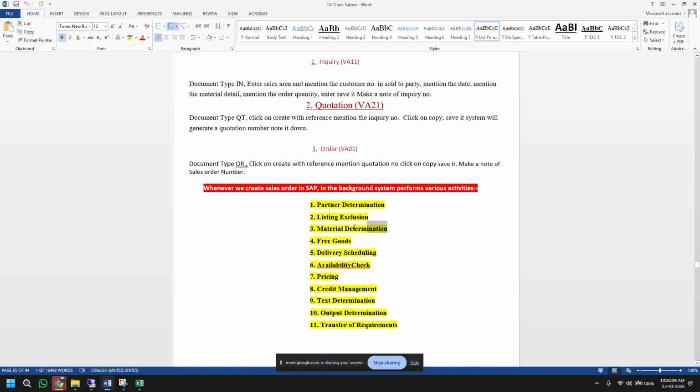Okay, now material determination. As I said earlier also, let's say a certain customer comes to you always and he always buys certain goods, then you can have that material determination. Whenever I enter this customer number and try to create an order for this particular customer, the system will automatically determine the materials. So this comes under material.